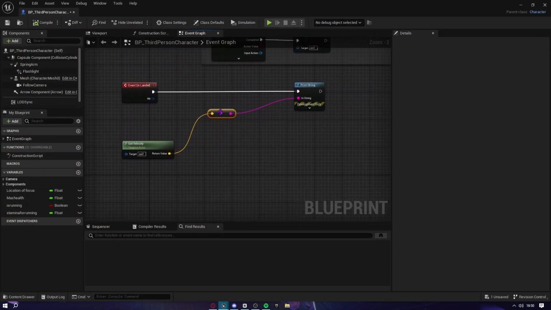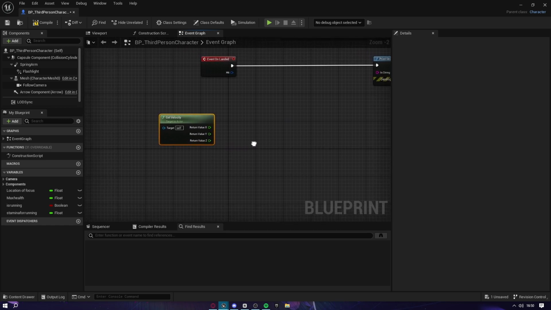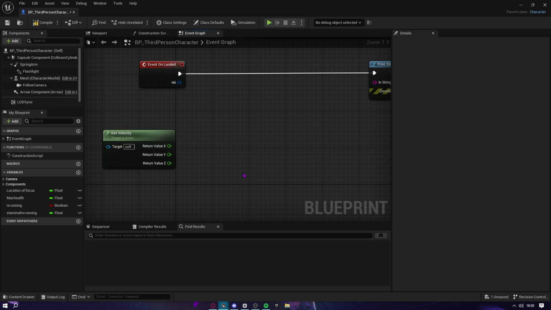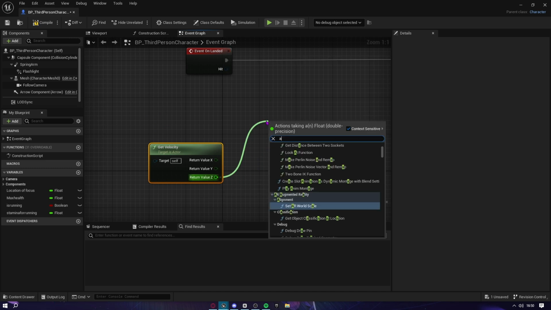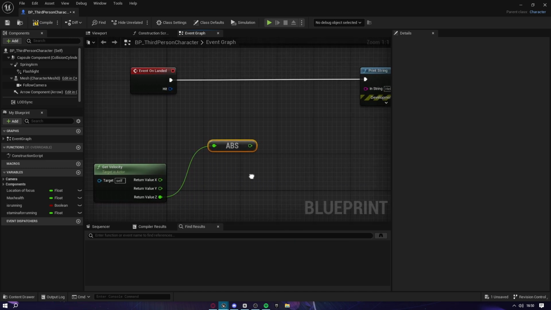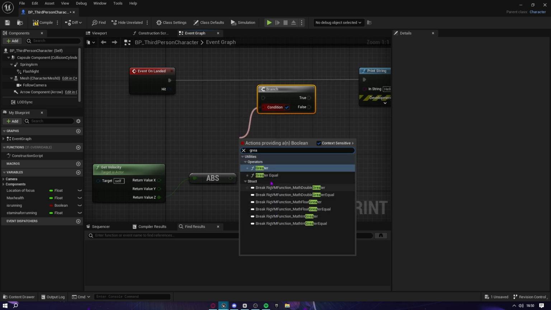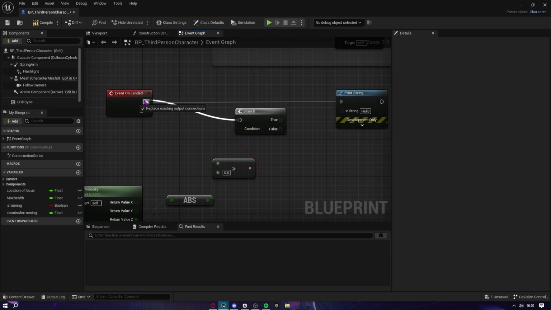Then we're gonna go again here, we're gonna delete this here, we're gonna press right click and split structure, because we only need the Z key because it's going negative and we don't want this. So we're gonna get an absolute float. Then we're gonna get the branch, so press B and left click, then get a greater and connect it with the absolute. This goes into here and this goes into here.